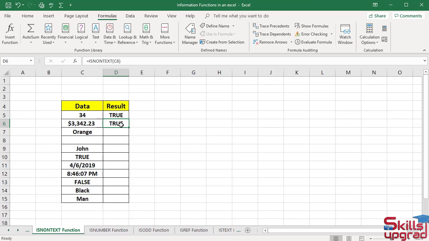Paste the formula in other cells. Press mouse and drag to this cell. Active this cell. Function returns logical value false in this cell. Because this cell contains text value. As a result, function returns logical value false in this cell.